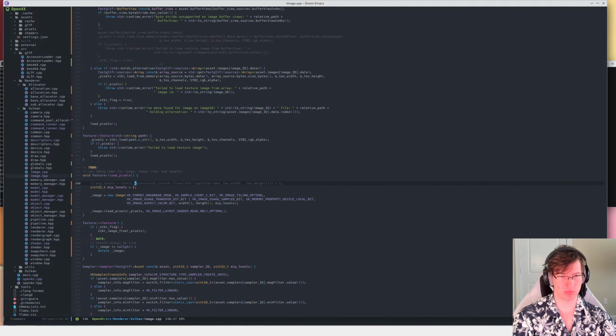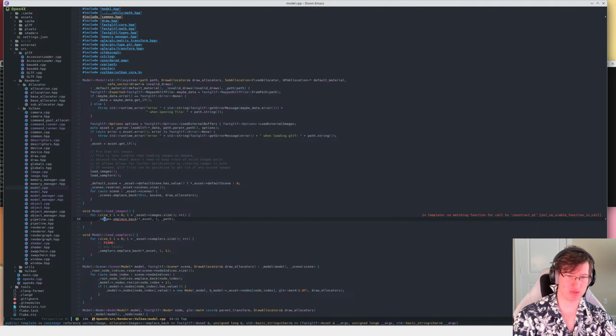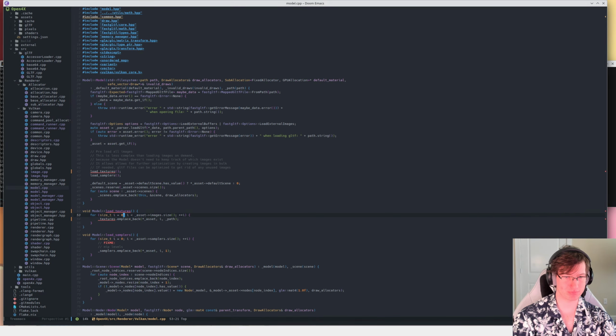Now, I need to change some things around in the model. Yeah, because they're not images anymore. Yeah, it should be called like textures or something. So let's change this to load textures. Textures. Okay. I should get most of it.